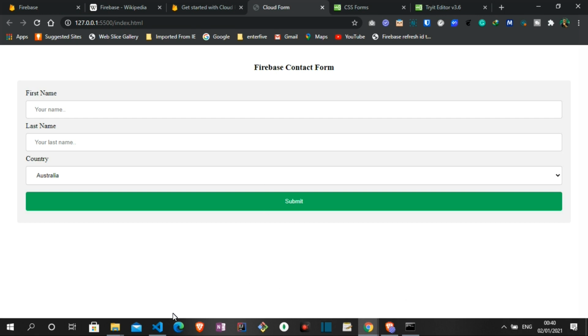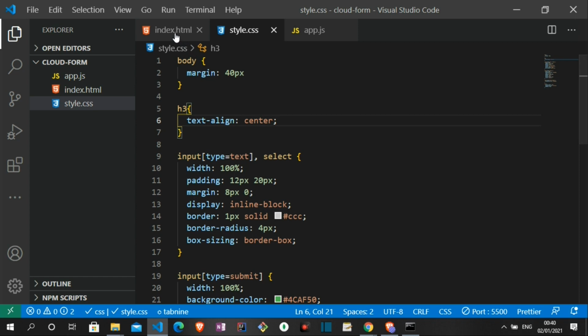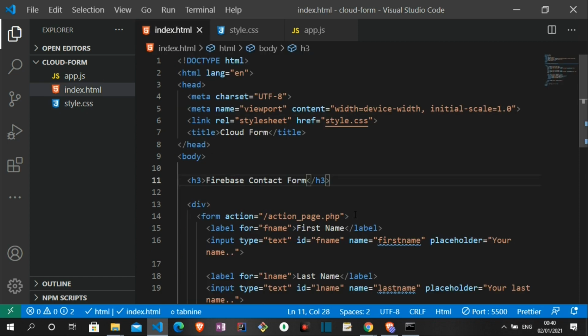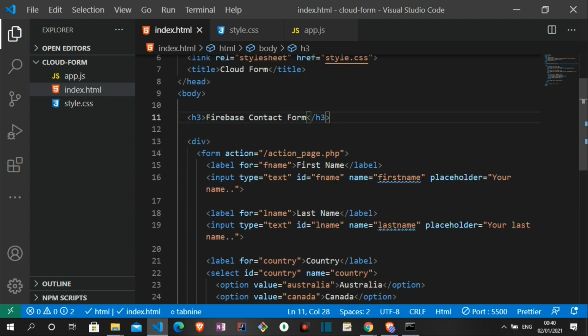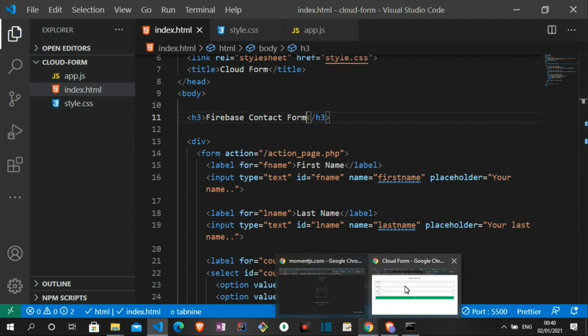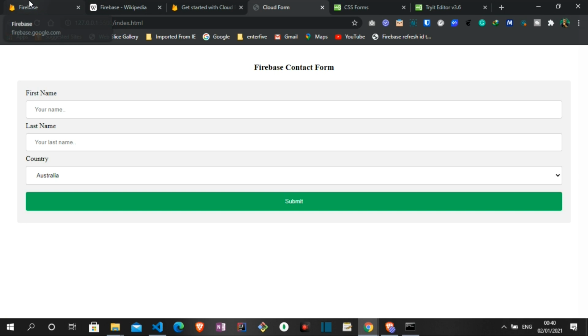So this is perfect. I think now that we have the form, we can delve straight into Firebase. Also, I would like us to be aware of the fact that I'll be writing a little bit of JavaScript to connect Firebase to the Cloud Firestore. So the next thing we're gonna do now is to set up our Firebase Cloud Firestore project.